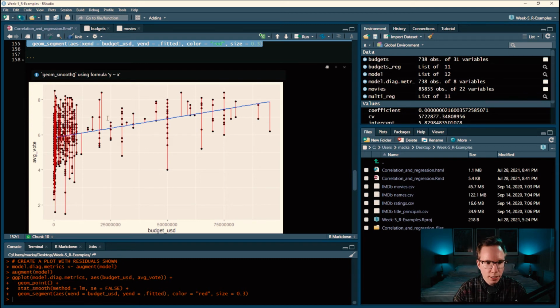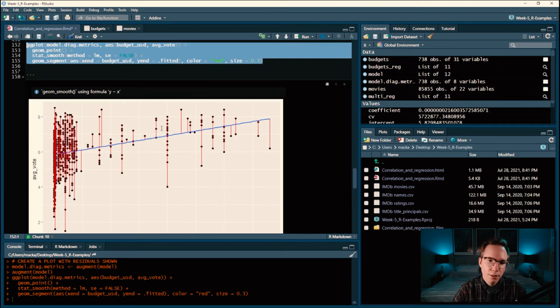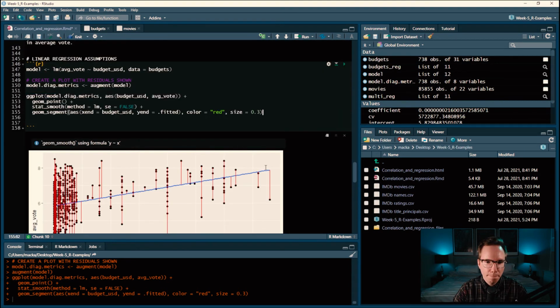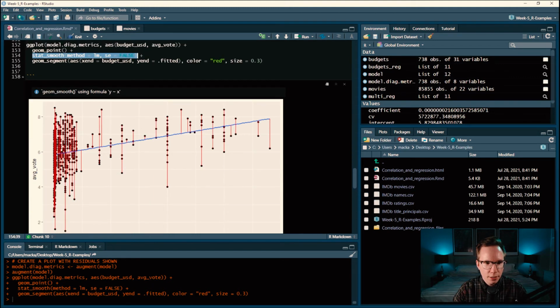So the red line indicates how far off the prediction of the model was from the actual review score of the movie. So in many cases, it's very far and the residual is pretty high. So it's not a great model. And so this is to create the black dots. This is to create the regression line. And this is to create those red lines for the residuals.